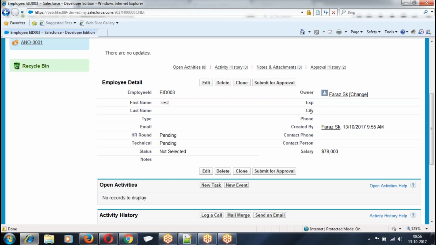In the dynamic approval process, we will see through programming how we can submit a record for the approval process, approve the record or reject the record through program. Submitting the record to the approval process through program, approving or rejecting the record through program. There is a concept in programming which is called the dynamic approval process.